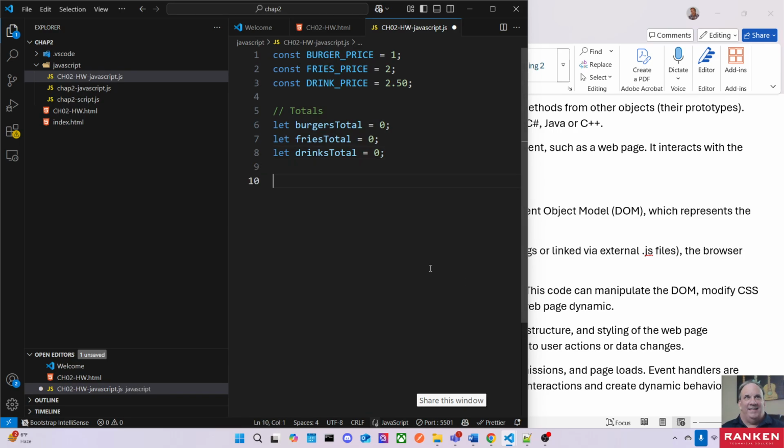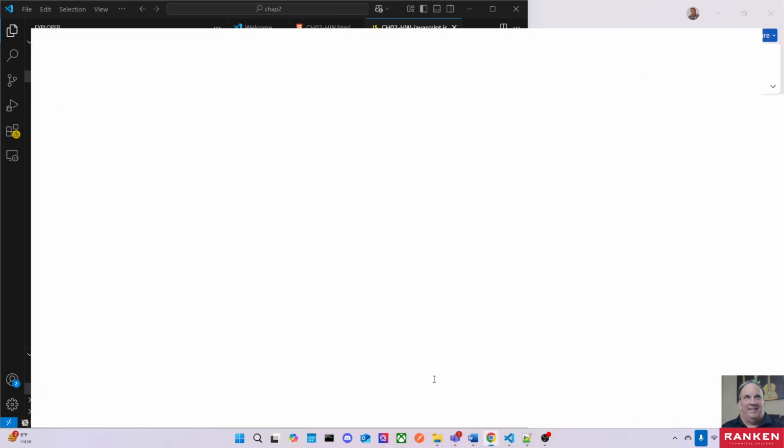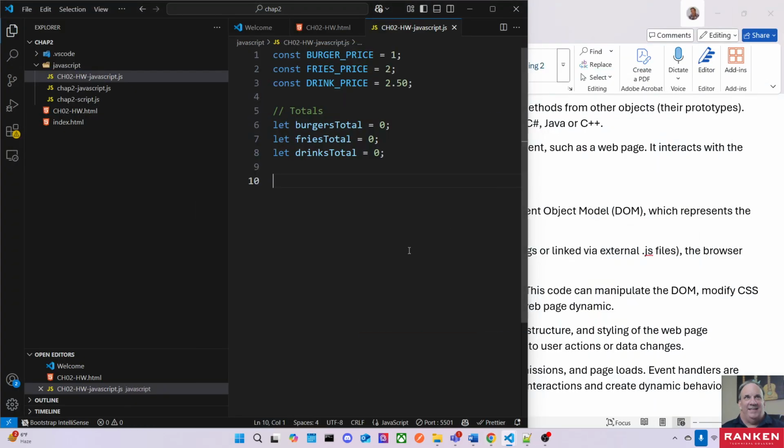And then we also had, what else did we have here? We had that function, right? The arrow function. So let's go grab that. Let's drop that in there.